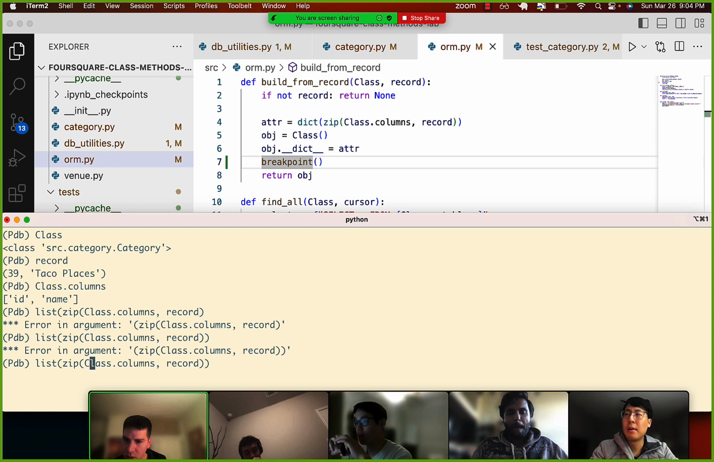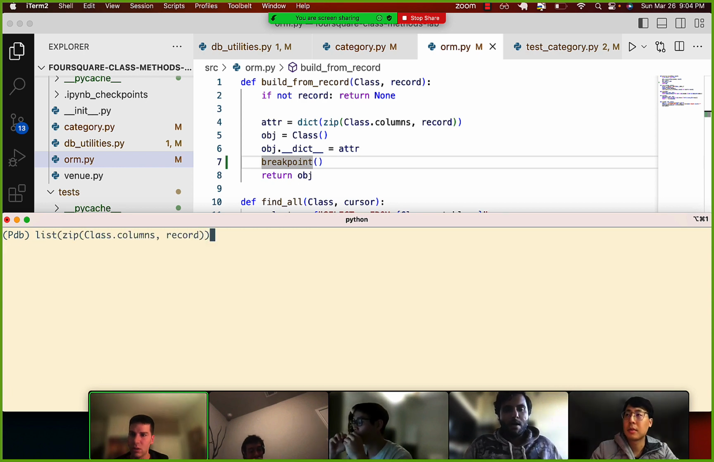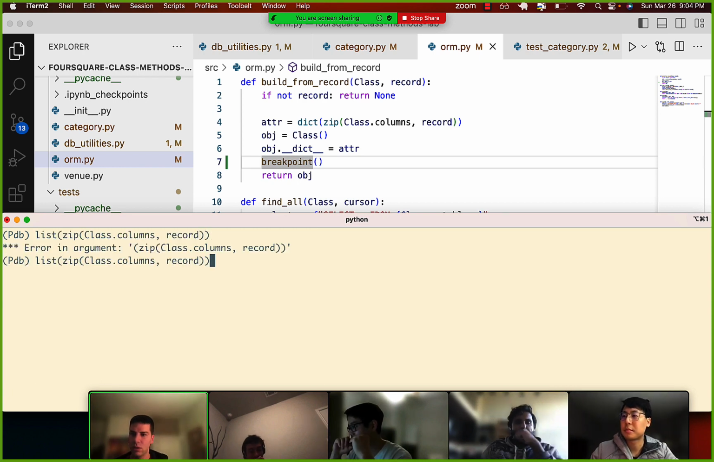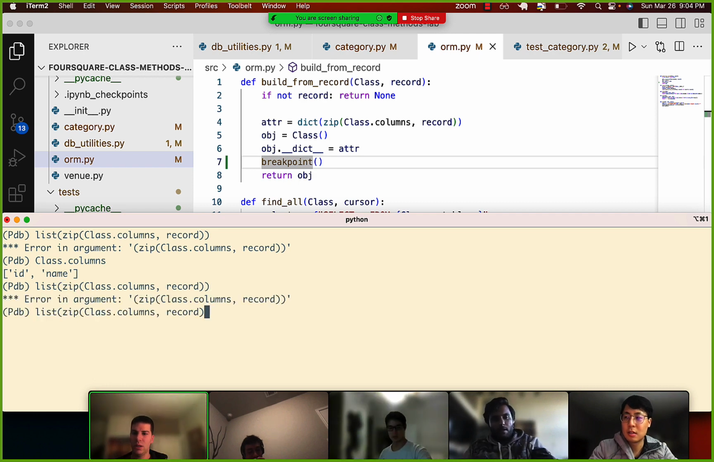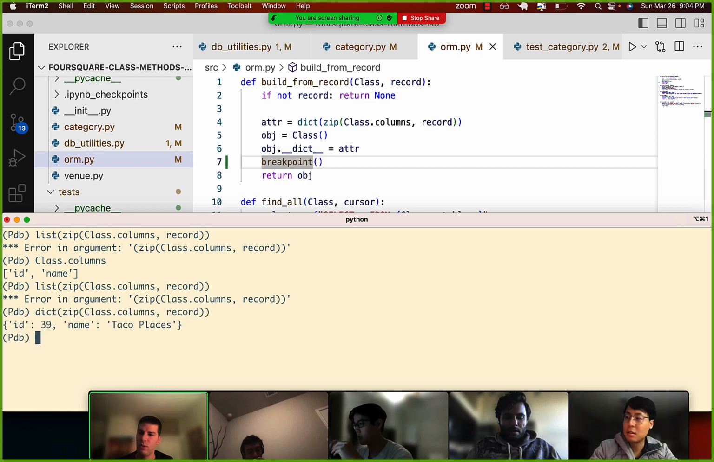Class.columns. I think this is okay. Okay, class.columns, comma record, and let's zip it and do the list around that. It doesn't like it. Well, maybe if I do dict, who knows? Okay, that worked for whatever reason. So okay, this turns it into a dictionary, and then we are assigning the object.